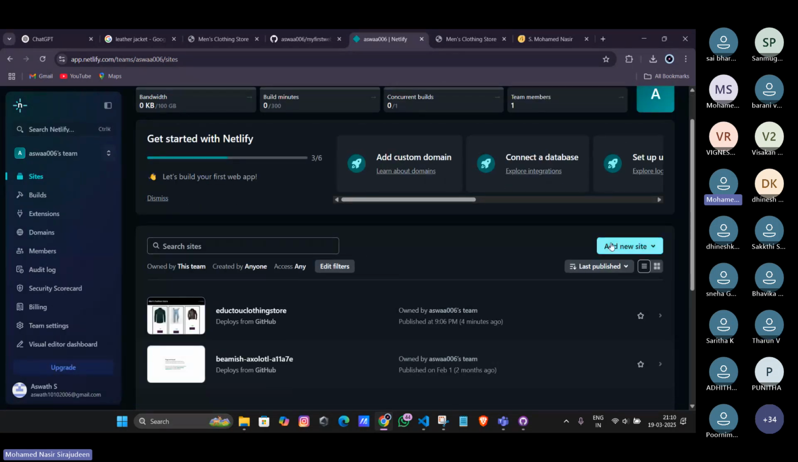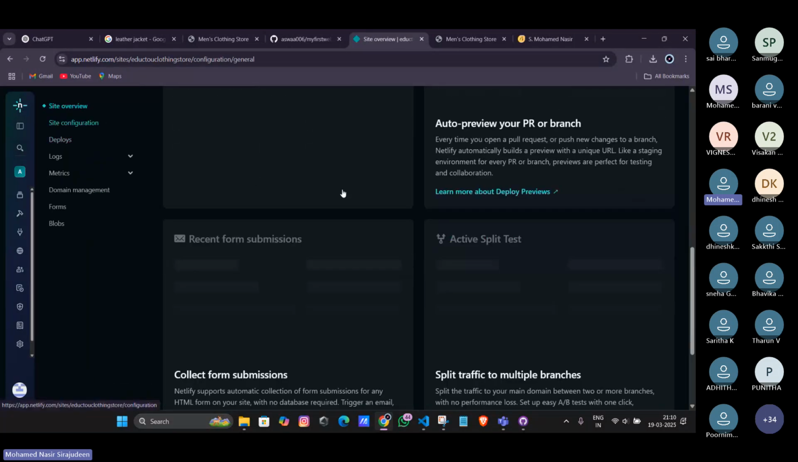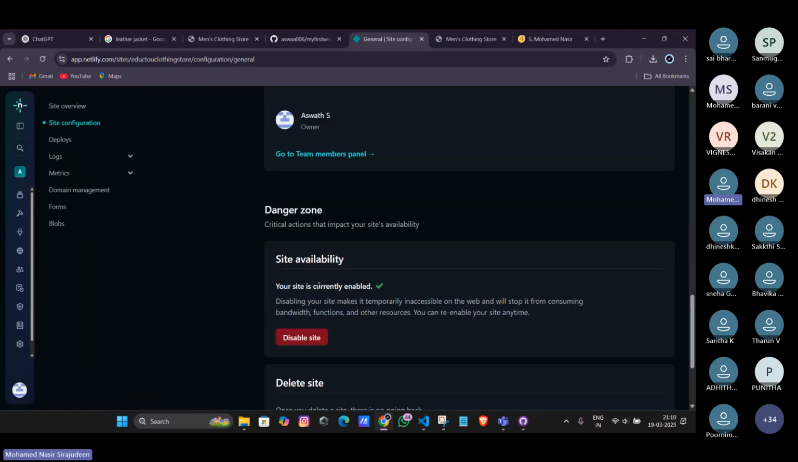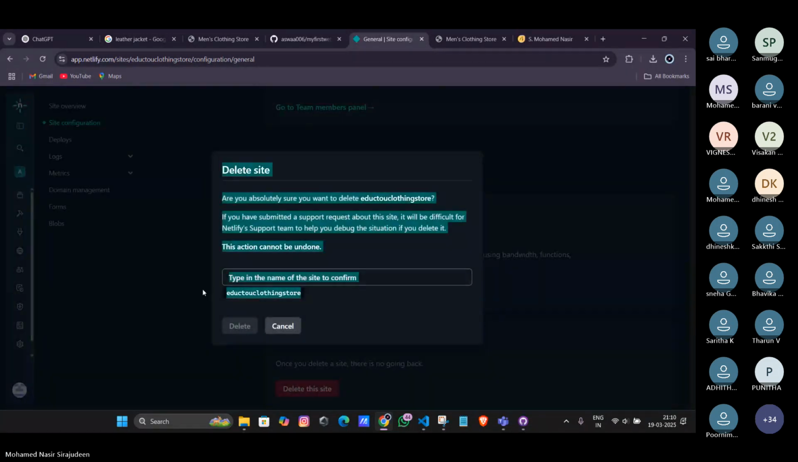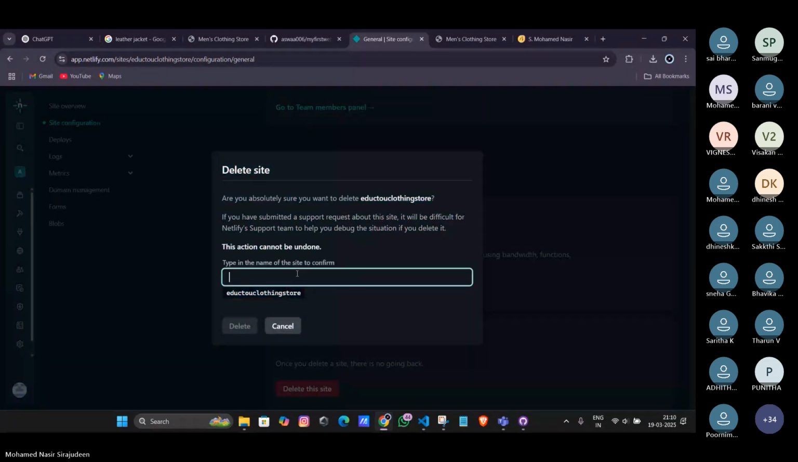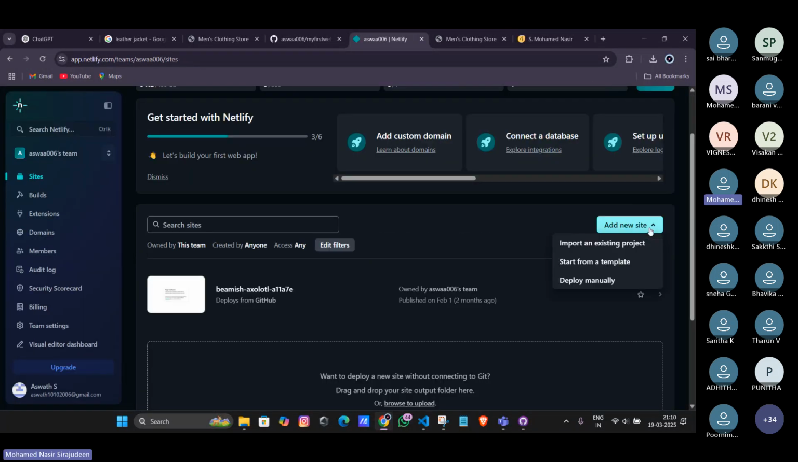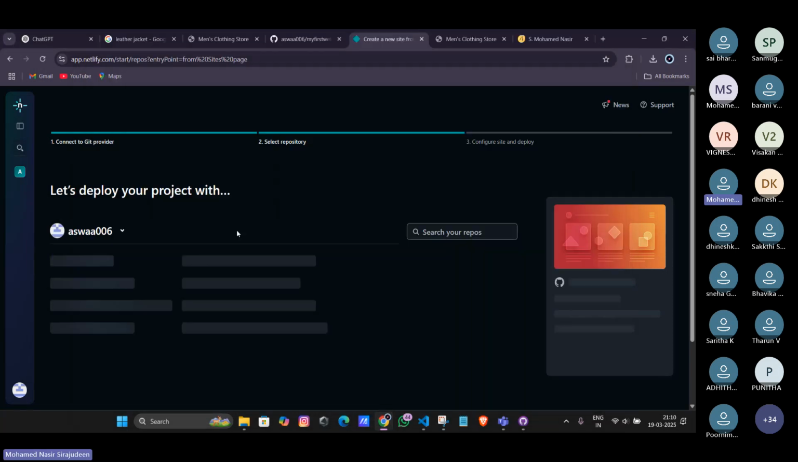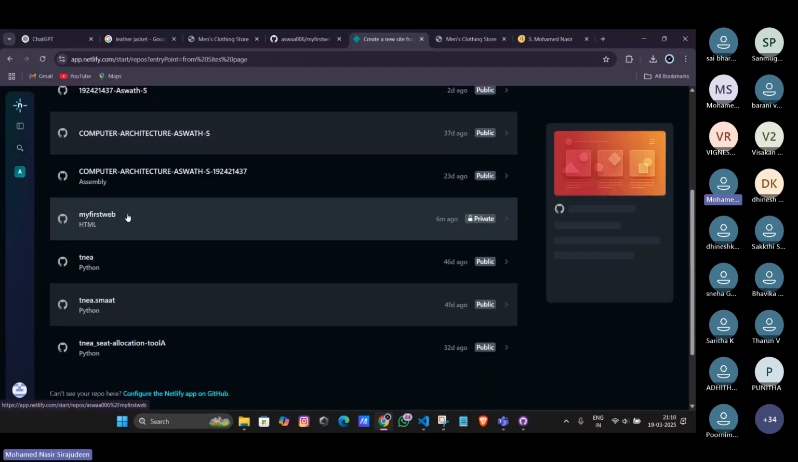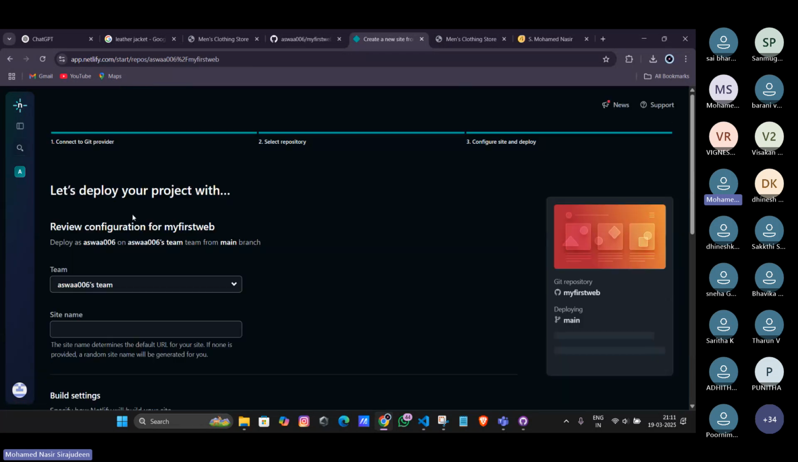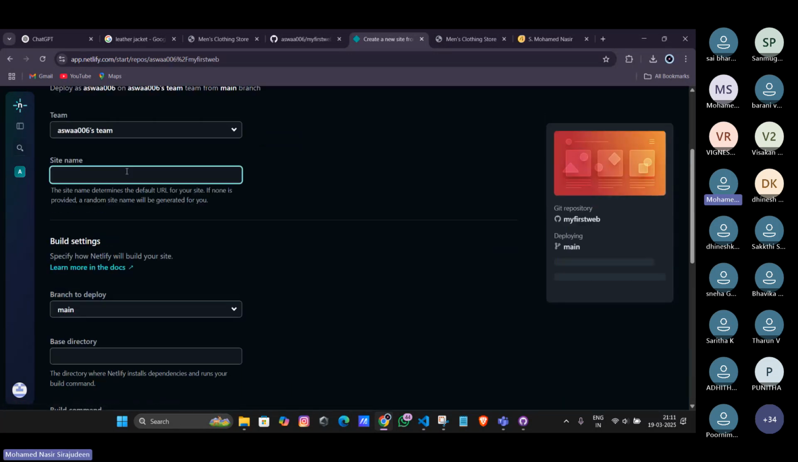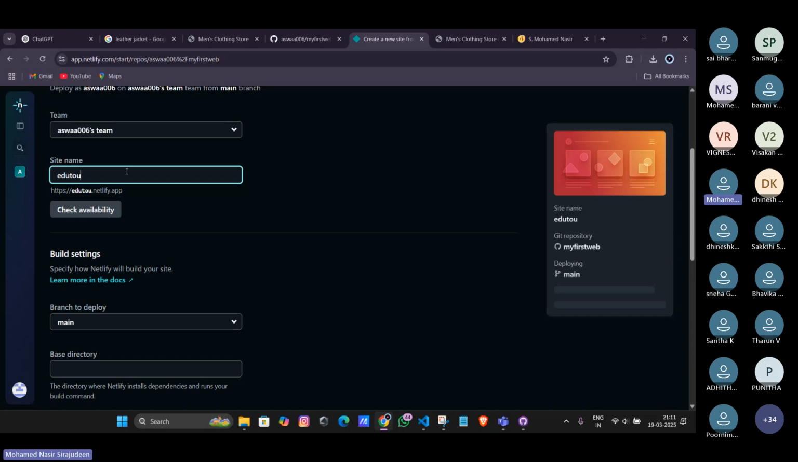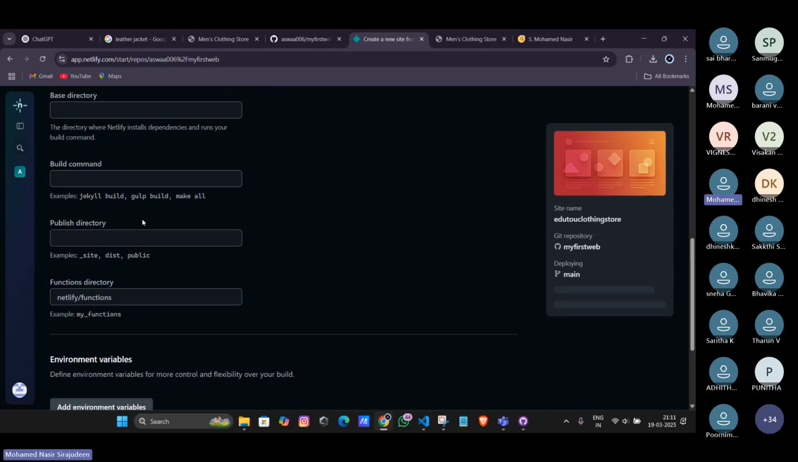But in Netlify, I'm just going to delete this hosting so that I can deploy it again. Not disable site, delete site. Okay, I've deleted my site. What you have to do is build your site into Netlify's app. So I click on import existing project, and my project is being imported from GitHub. Now, this is my repository that I have to host. So I click on this and type a site name. This is Editor Clothing Store. I check the availability. The site name is available.